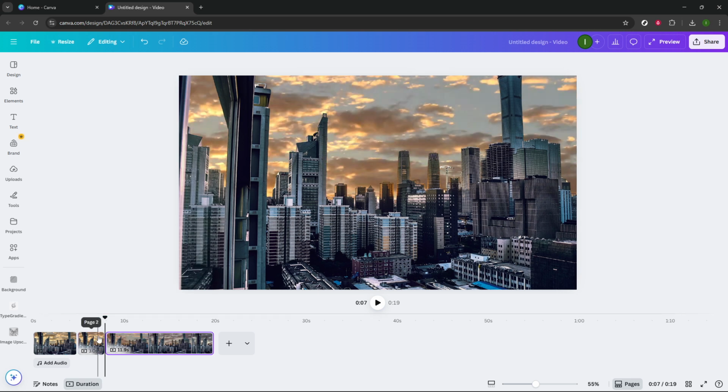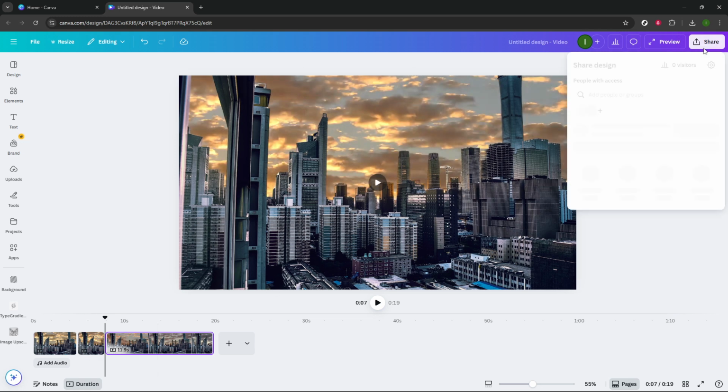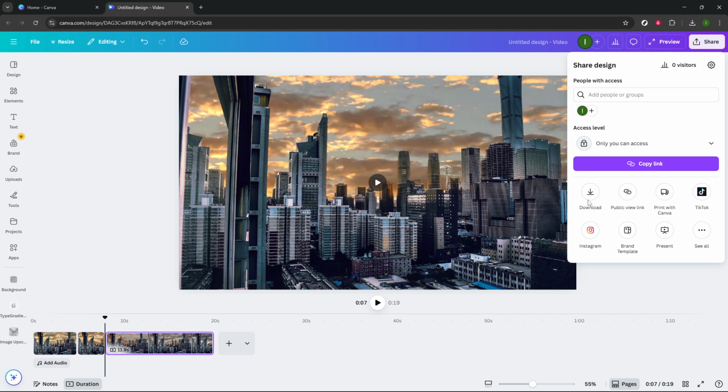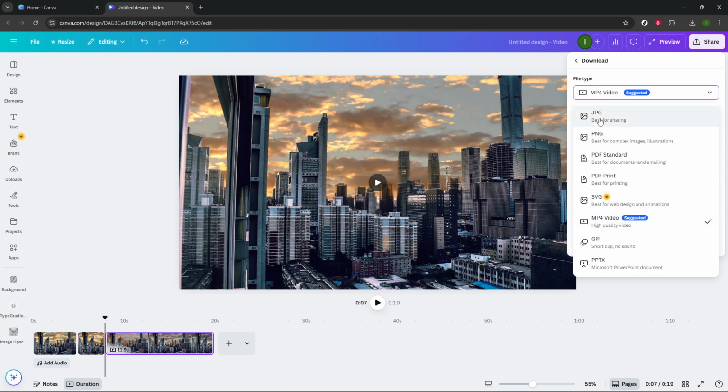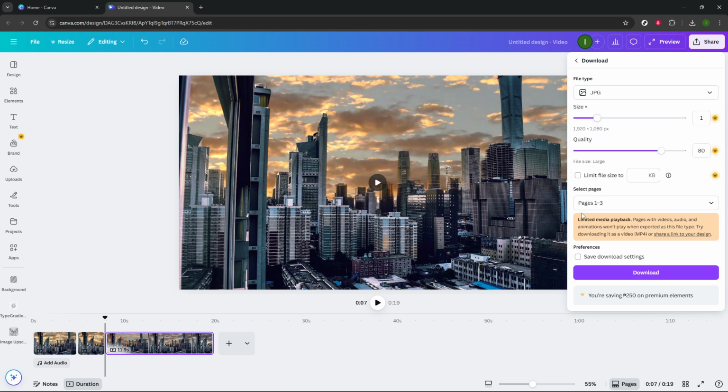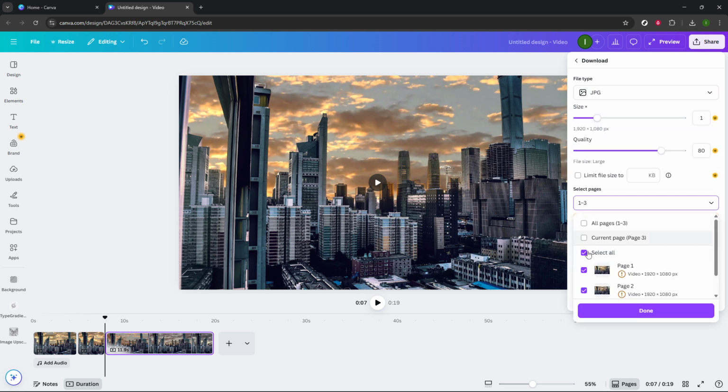Now it's time to download the frame. Locate the Share button, usually situated near the top right of your Canva interface, and click on it. From the drop-down menu, select Download to proceed with exporting your image. Make sure to adjust the file type to either JPG or PNG. These formats are ideal for images and will preserve the quality of your captured frame.